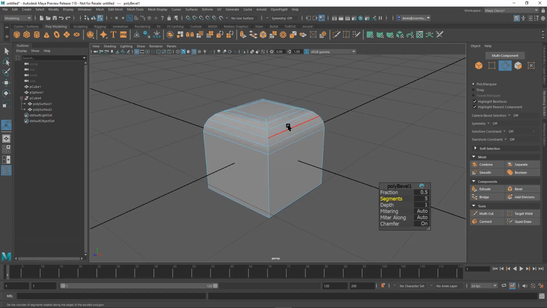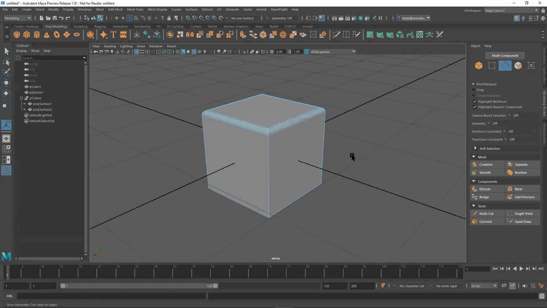Now this might be too much. You might just want a slight edge on there, so you would do a 0.1. Okay, so there you go. Now you would have this nice little clean edge here. You could do this all around your model as well, so we could do this again.